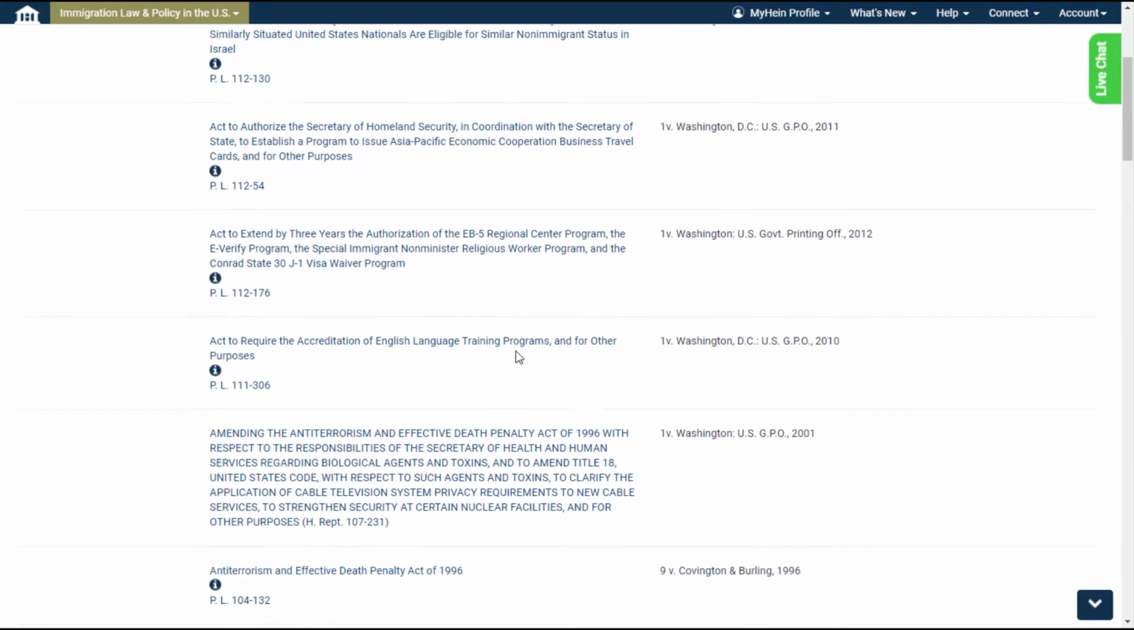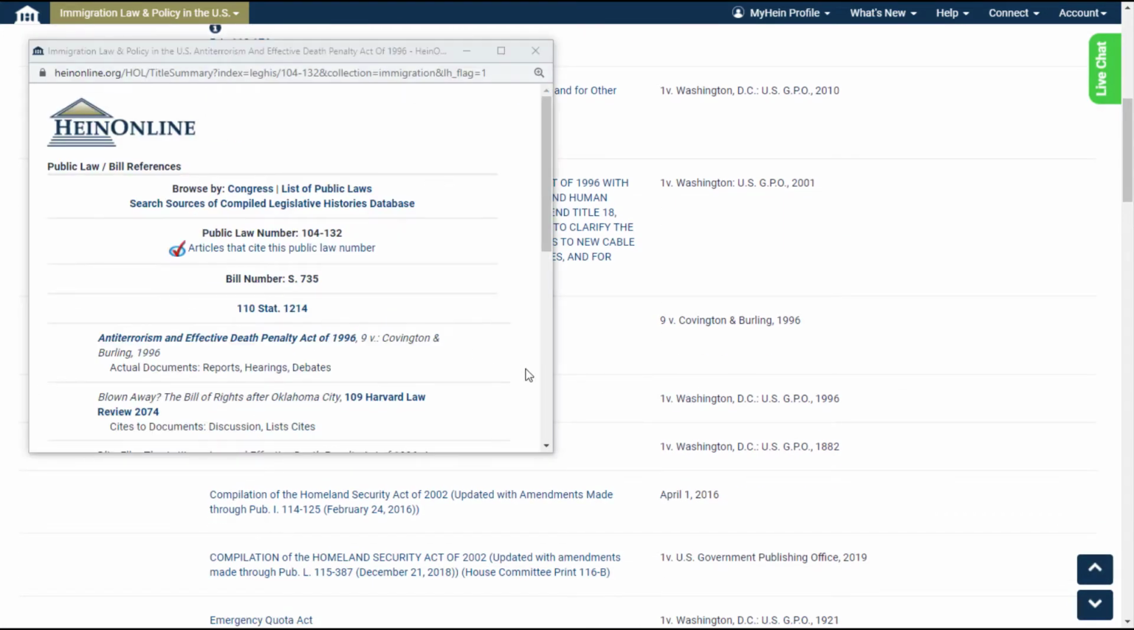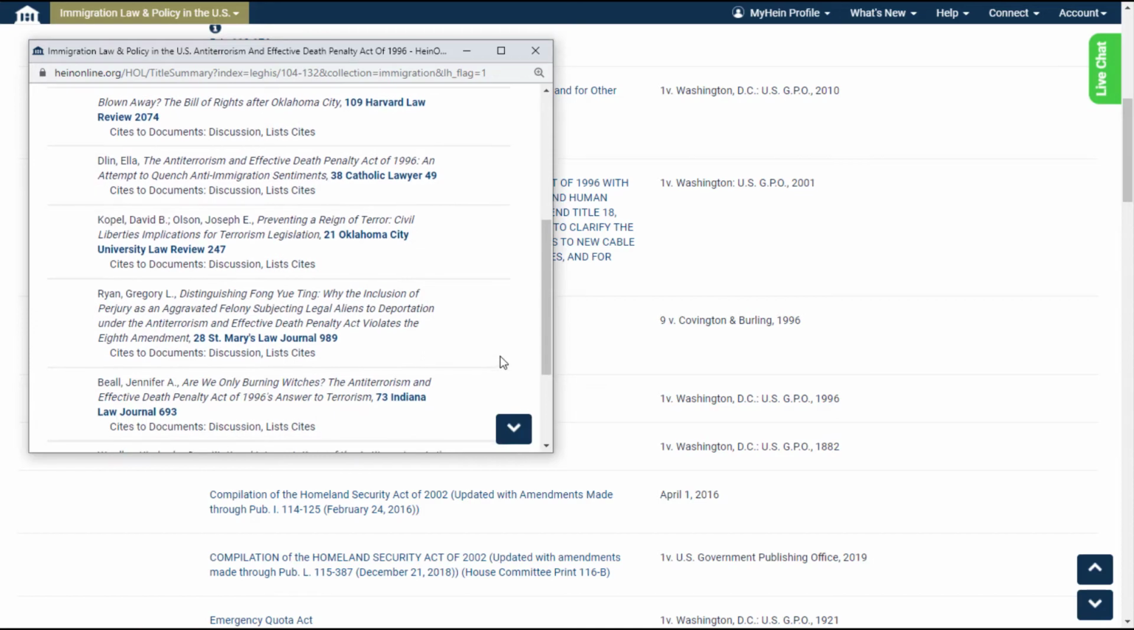Select the More Information link to retrieve bibliographic information for an act, including legislative histories, a link to the act, related books and scholarly articles.